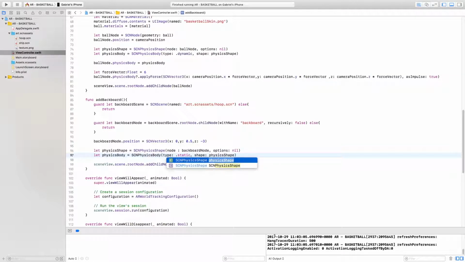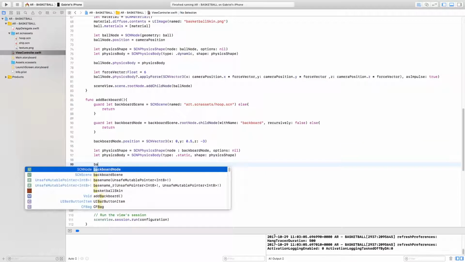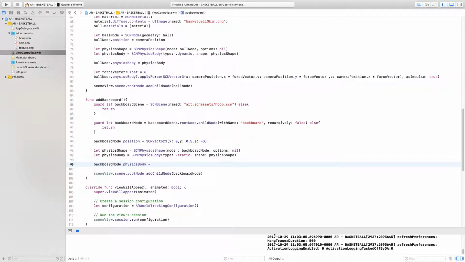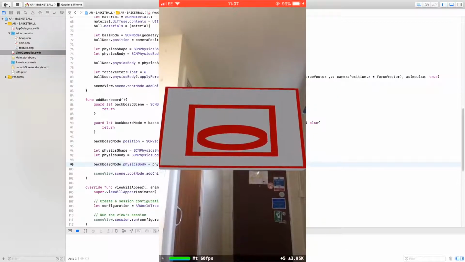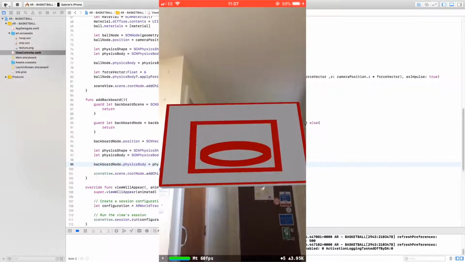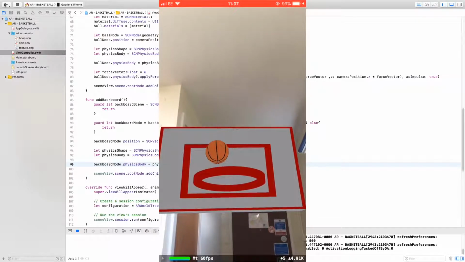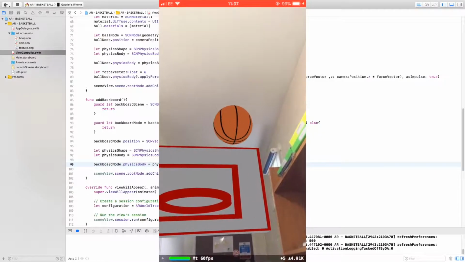Now that we have created the physics body, let's add the physics body to the backboard node. To do this we're just going to write backboardNode.physicsBody equals physicsBody. Now that we've done this, let's run the game. What will happen now is that when we shoot the basketball at the backboard, it will bounce off the backboard. So let's shoot. There we go. It's much better, right?